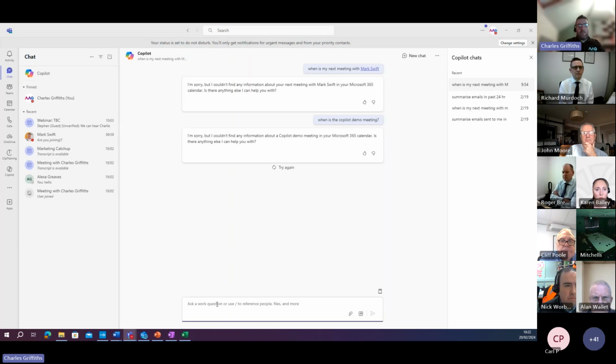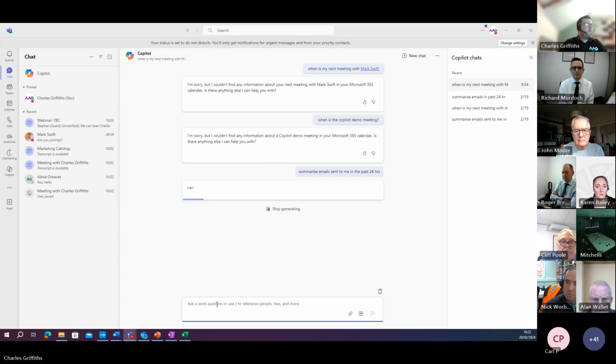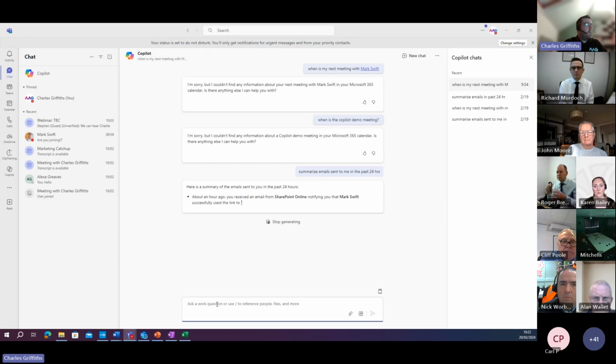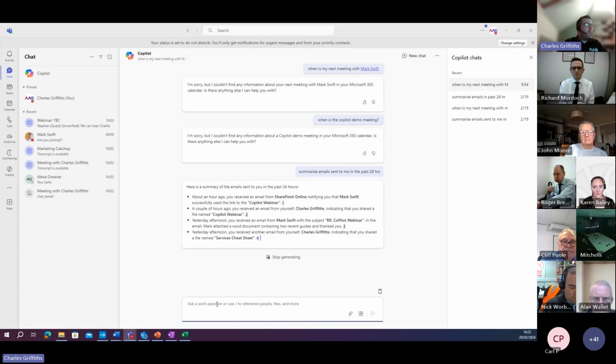Copilot within Teams. As an example, if I want to catch up on any emails that have been sent to me in the last 24 hours, I can ask Copilot something like, summarize emails sent to me. And again, unfortunately, this mailbox isn't one that I use on a day-to-day basis, so it's only going to pull back a small amount of information, but that's literally because there's not many emails in there.